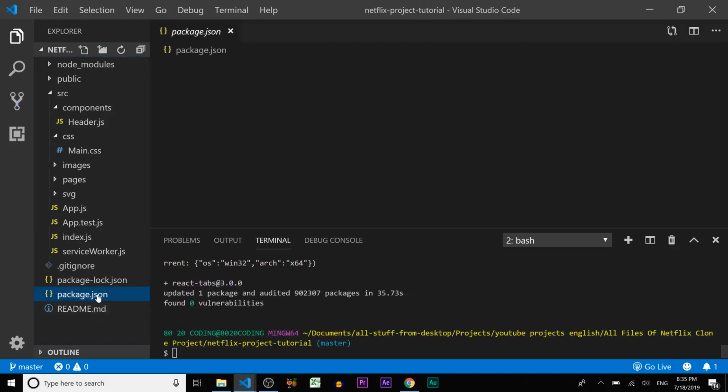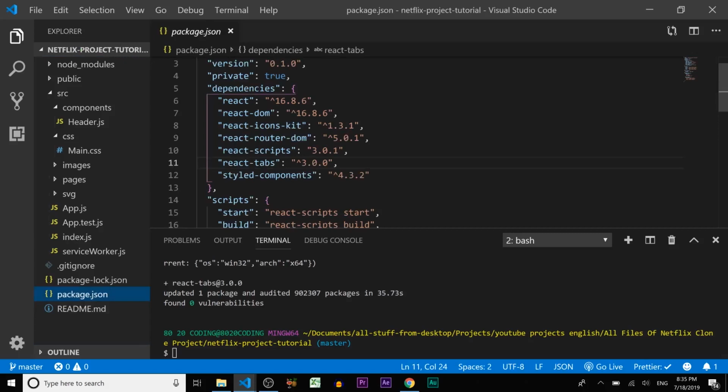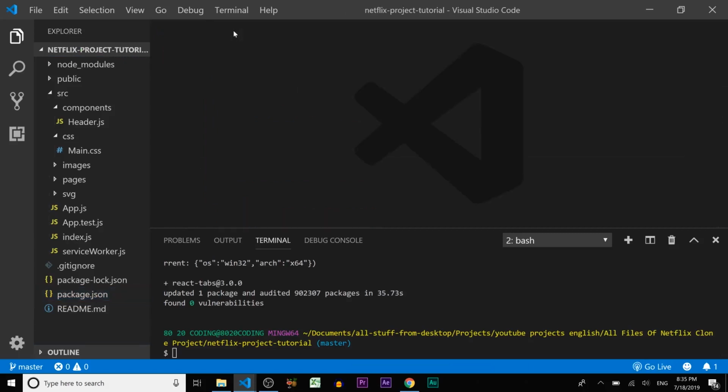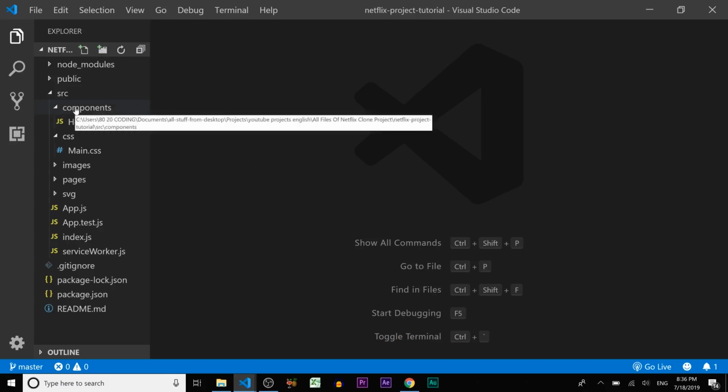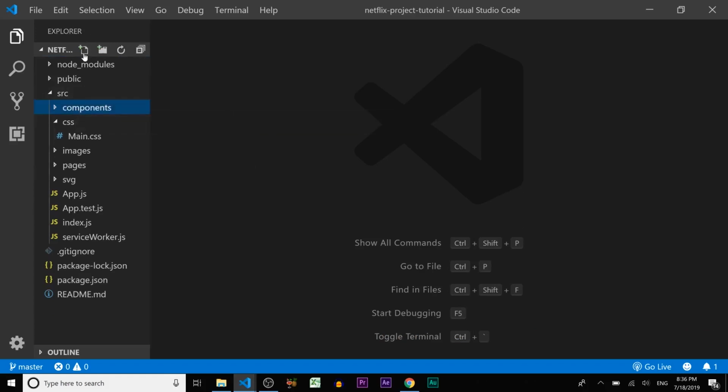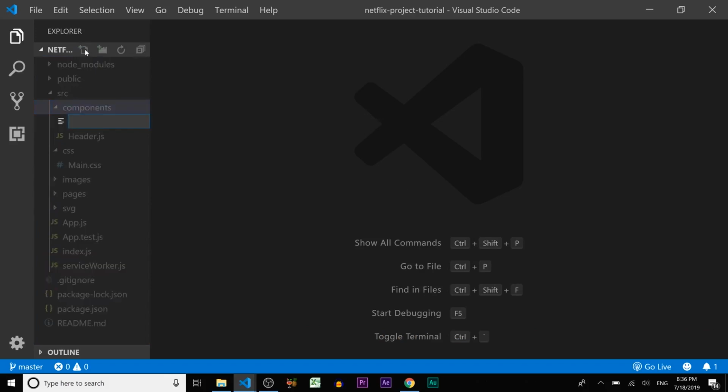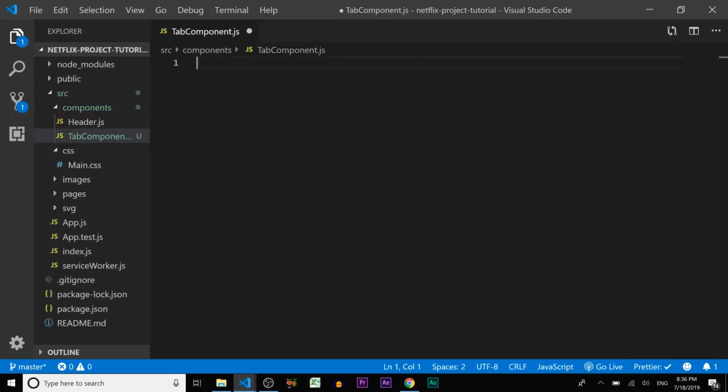Alright, let's check the package.json. So installed. Alright, let's close it. So guys, okay, let's start. We need to create the main component for the tabs. Okay, let's create it. We're gonna name it tab component. It's gonna be the main. In this component we're gonna render all our tabs.